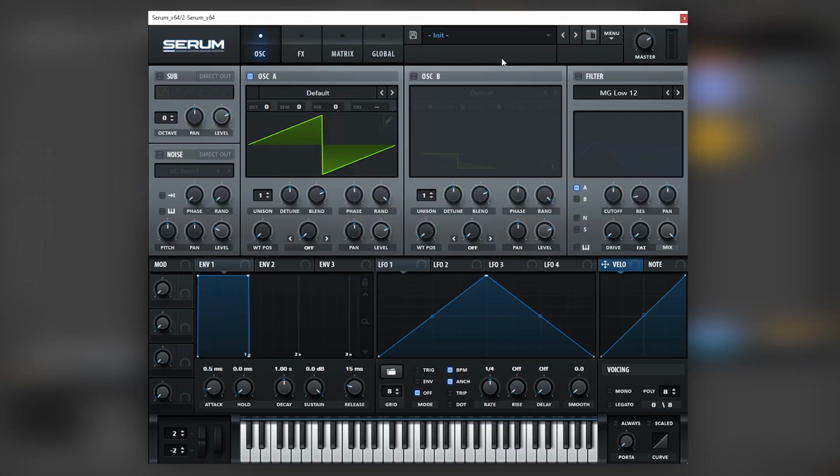Okay, so here I have an initialize patch. And what we're going to do is we're going to bring oscillator A 2 octaves up and detune it by 7 voices of unison. Then we're going to set this patch on mono so there's no overlap in notes. And then we're going to add a sub, bring it a little bit lower, add some noise, and then filter oscillator A on a bandpass.